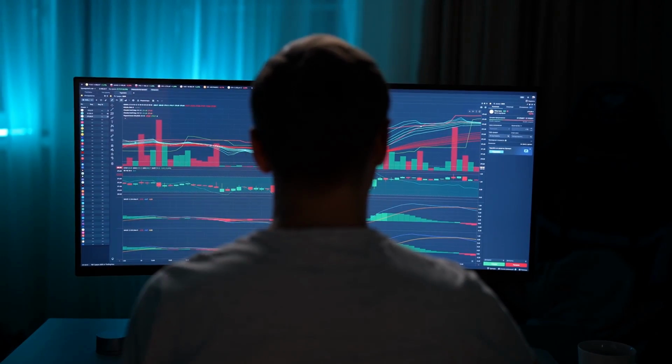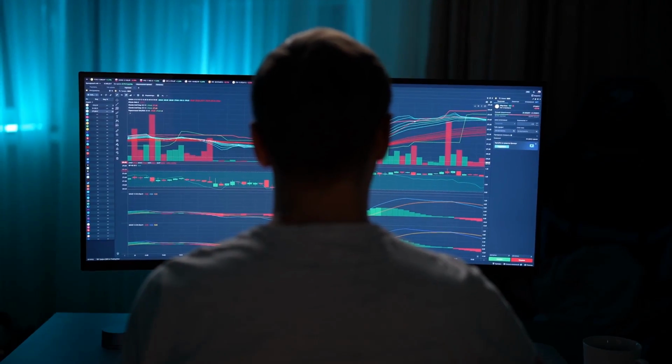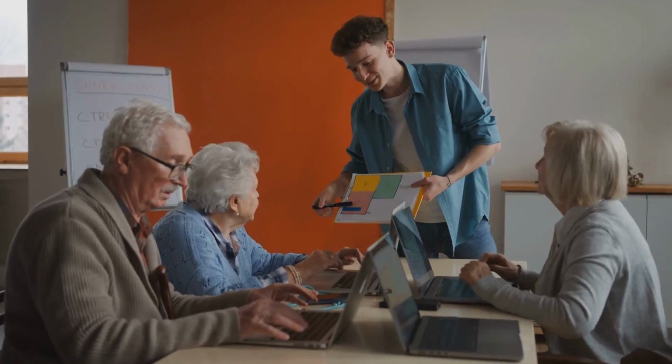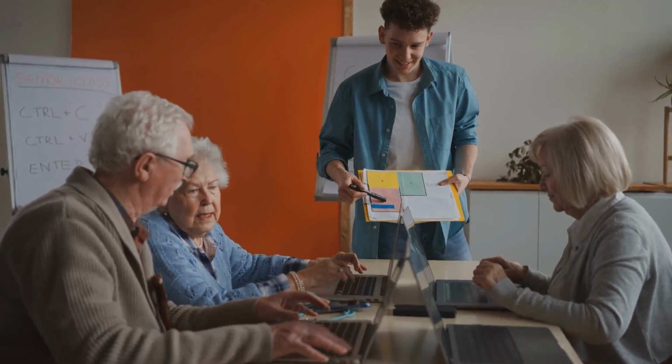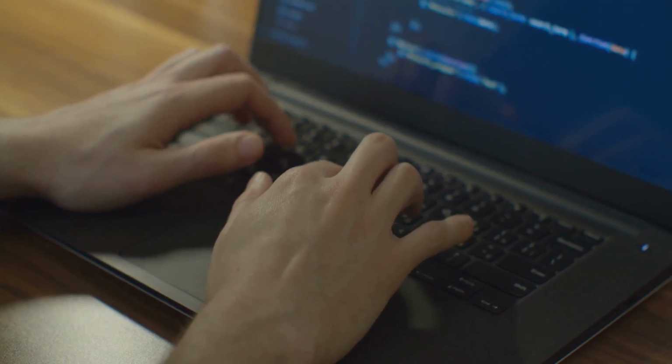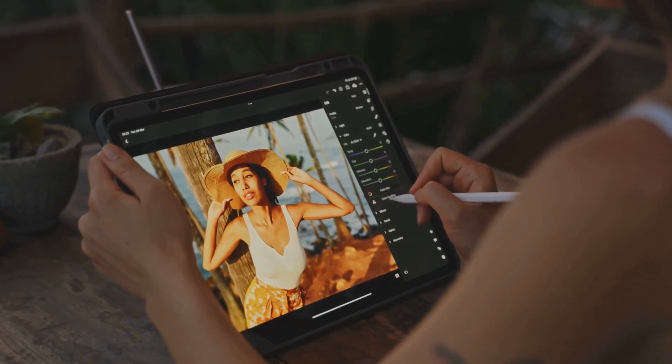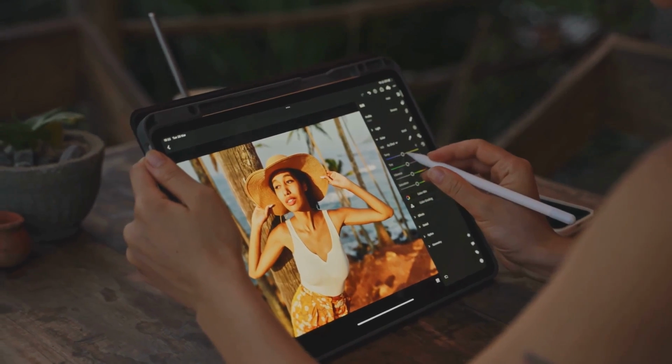Now, you might be thinking, "Sounds cool, but I'm no artist. Can I really use this?" Absolutely. That's the beauty of Midjourney. It's designed for everyone, regardless of your artistic background. If you can type, you can create with Midjourney. Think of it like this. Midjourney is your creative partner, the paintbrush to your imagination.